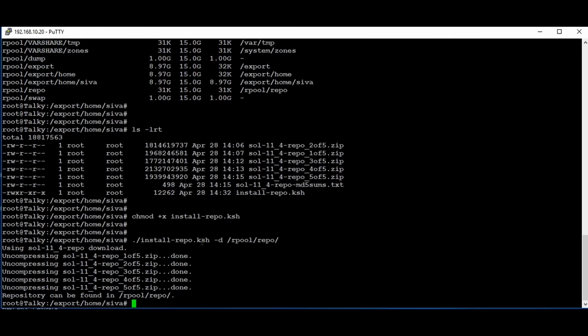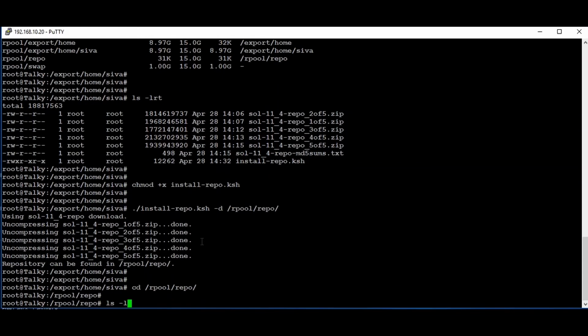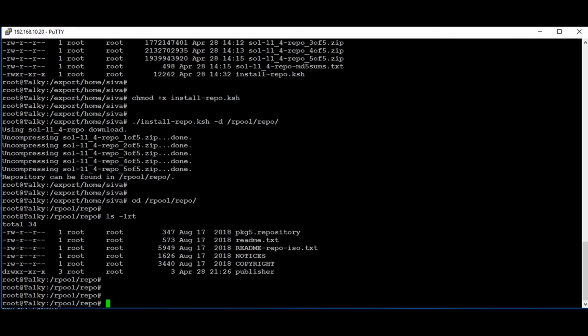Now the uncompress has been completed, and the files have been moved to /rpool/repo. So we go to /rpool/repo now and run ls -lrt. Right, it has been uncompressed into /rpool/repo.